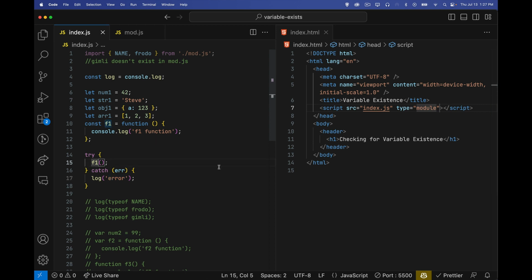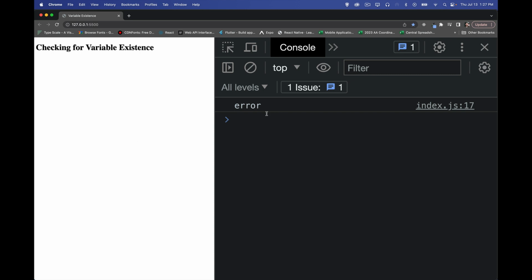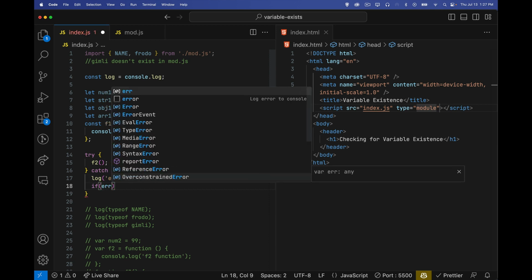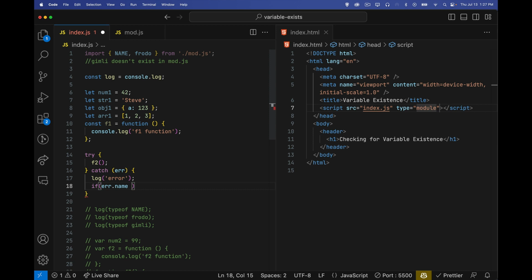Okay, so we tried it. It did work. However, if you call a function that does not exist, whether you're talking about imported, like Frodo, or you're talking about one here, F1, if you're calling one that doesn't exist in either place, you will get the error. So the catch is going to run. But how do I know if it's the fact that this F2 object doesn't exist, or is it a problem in my function, like something went wrong inside my function? Well, we can test that by looking at the error object. And we can use a switch case statement or ternary operator, whatever it is that you want. I'm going to look at the name property.